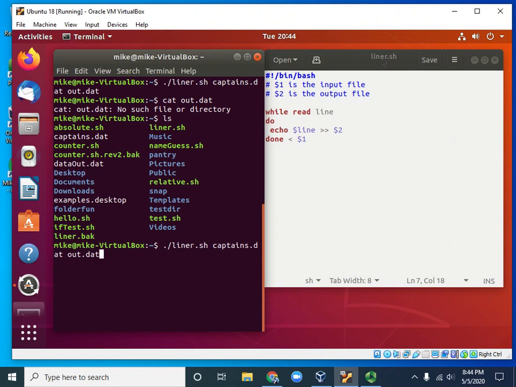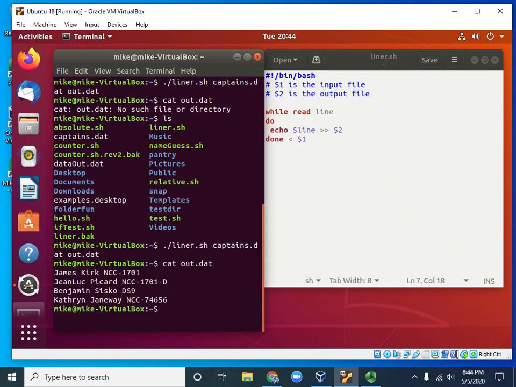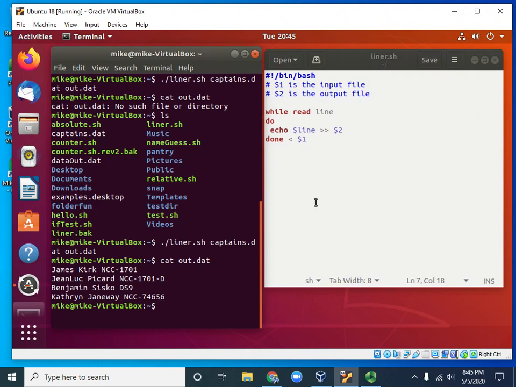Liner.sh captains.dat, that's what I'm reading in. My output file is $2, out.dat. cat out.dat. There it is. I must not have saved the file when I ran it the first time. Yay, good example of debugging. Okay, so that works.